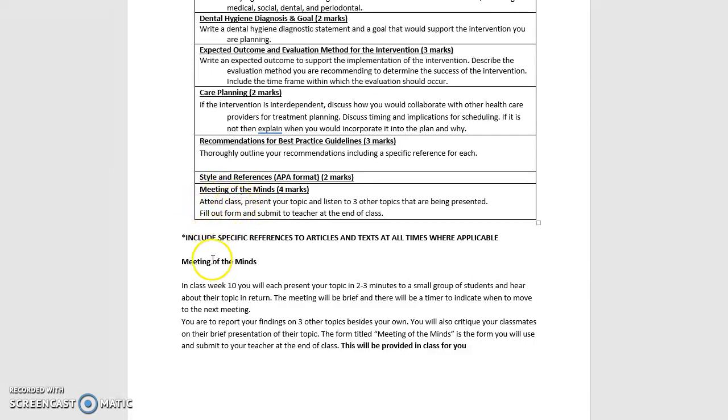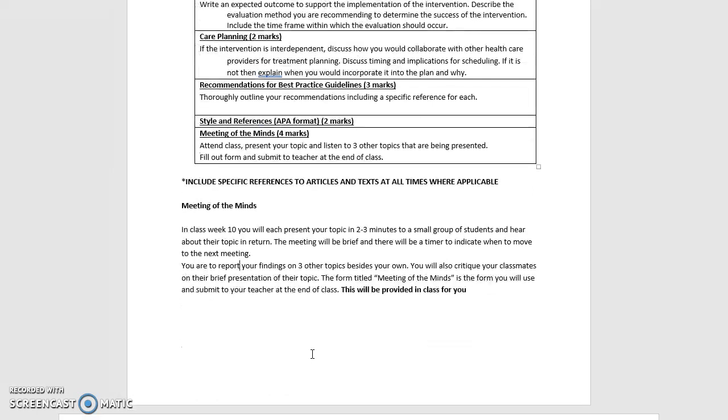Then in class you will do something called meeting of the minds. So you will present your topic in 2 to 3 minutes to a small group at a table, so it won't be in front of the whole class, and you'll be rotating through. So the group that you're in will talk to another group for 2 to 3 minutes, and then they will talk to you. And by the end of it, you will basically have a report filled out on 3 other topics. You will also critique your classmates on their brief presentation.